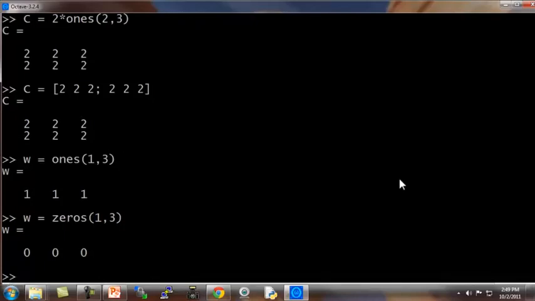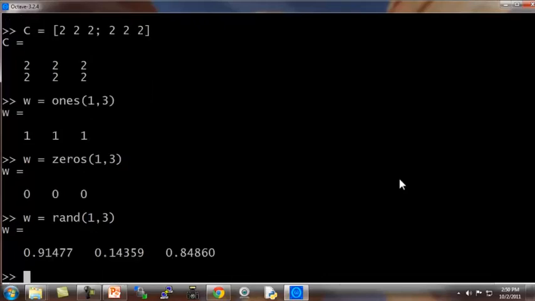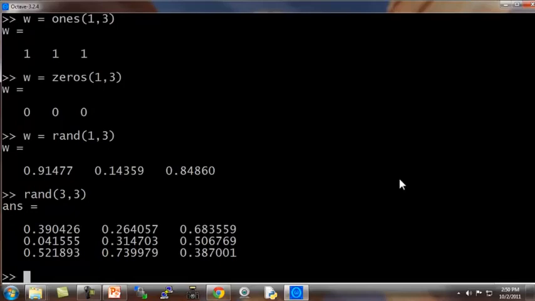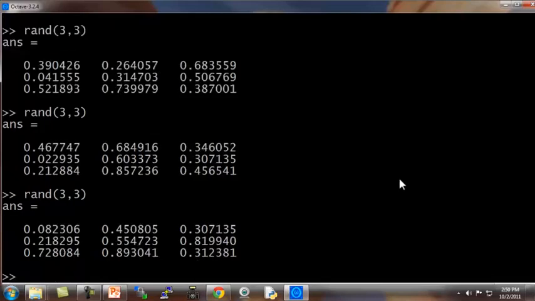Just a couple more ways to generate matrices. If I do W equals rand(1,3), this gives me a 1 by 3 matrix of all random numbers. If I do rand(3,3), this gives me a 3 by 3 matrix of all random numbers drawn from the uniform distribution between 0 and 1. So every time I do this, I get a different set of random numbers drawn uniformly between 0 and 1.